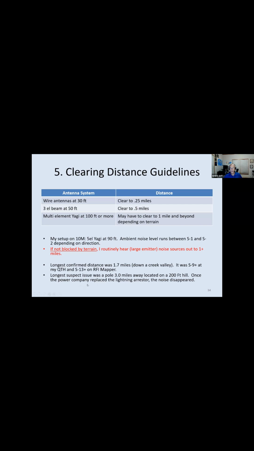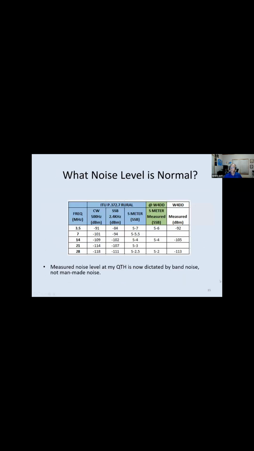The longest suspect issue that I found was a pole. It was 3 miles away. It was located on a 200-foot hill, so it was kind of elevated. Once the power company replaced the lightning arrestor, which was the defective part, the noise went away. So I'm pretty confident that was the issue in this case. It was the right azimuth. RFI mapper identified it as a hot spot, and the noise went away the same afternoon they worked on the pole. There you go. So what noise level is normal?